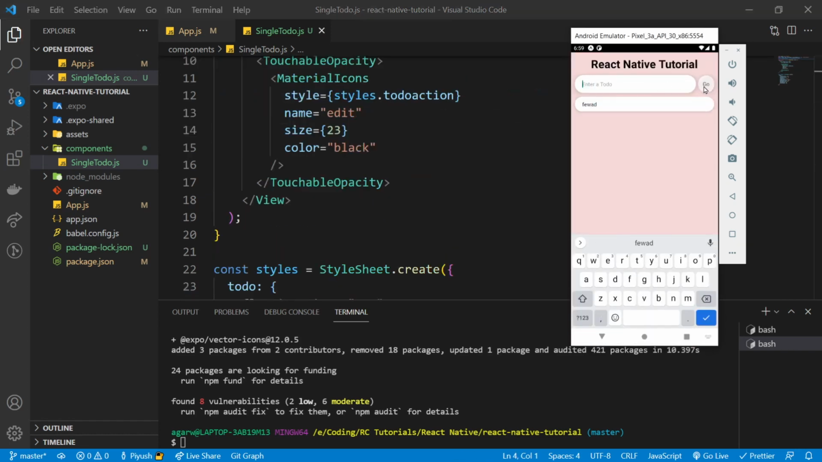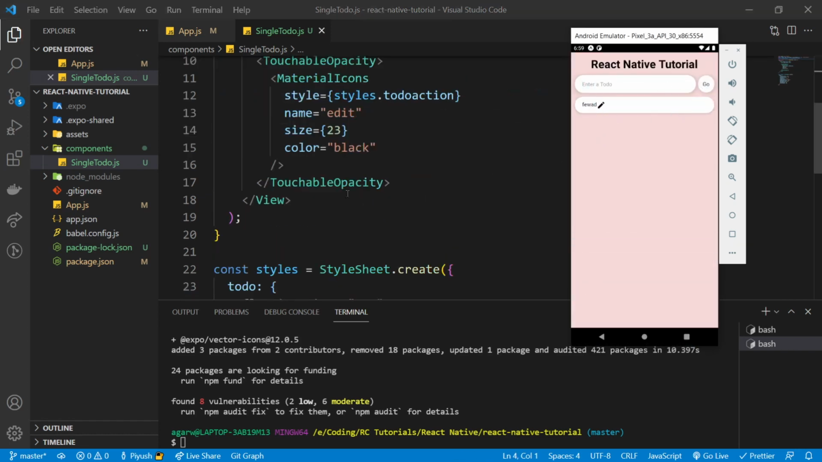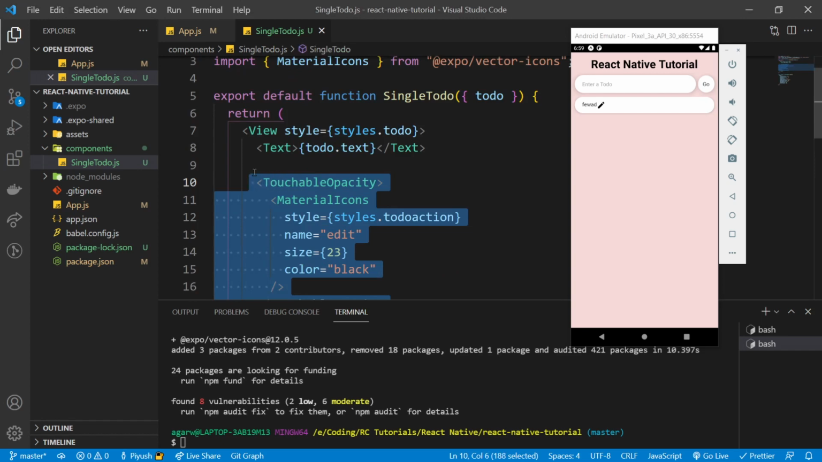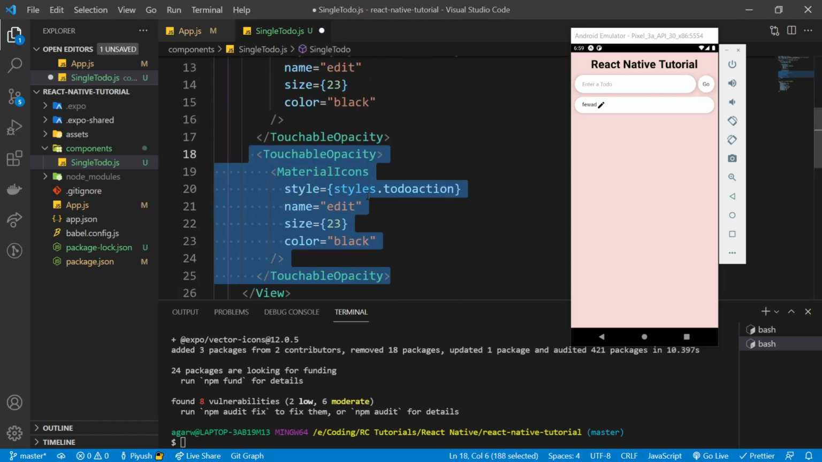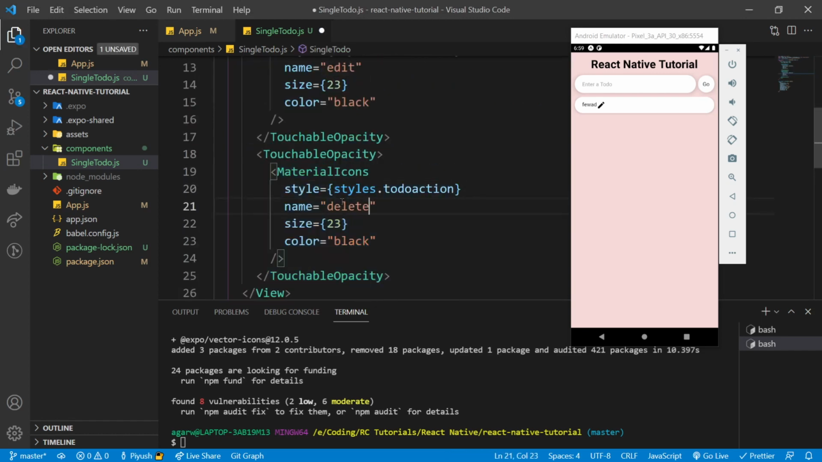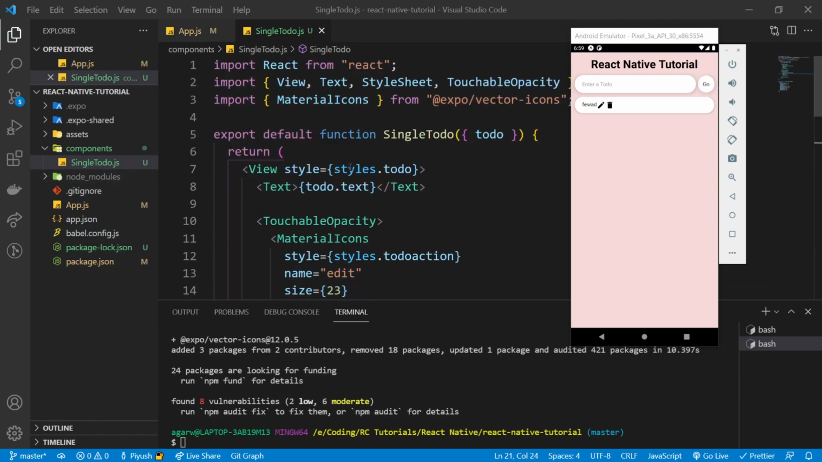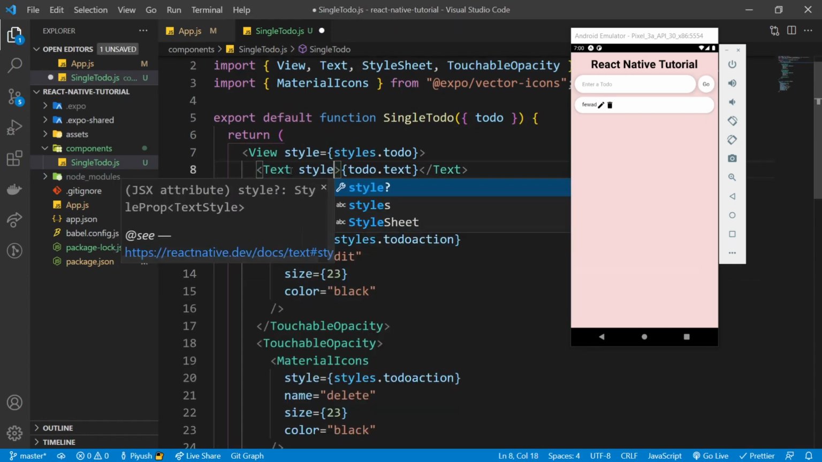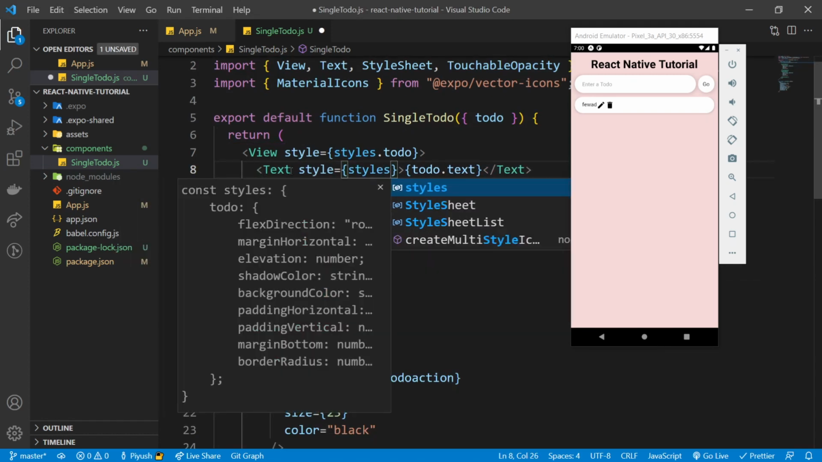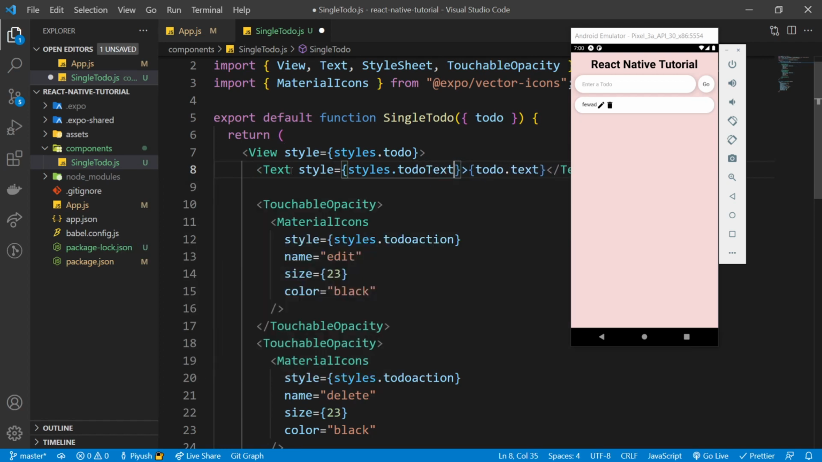Let's see if it works. Let me add a to do. Yep, there we go, we have the icon over here. Great. Similarly, we're gonna add a delete icon. So I'm gonna copy this up and delete. Yeah, just like that. Now let's go ahead and give these some styles. So first of all, I'm gonna give the to do text some style. This thing. So I'm gonna say style styles dot to do text. And for our icons, we have some to do action styles.